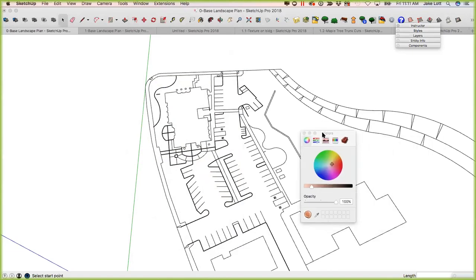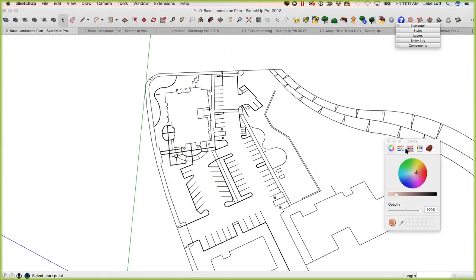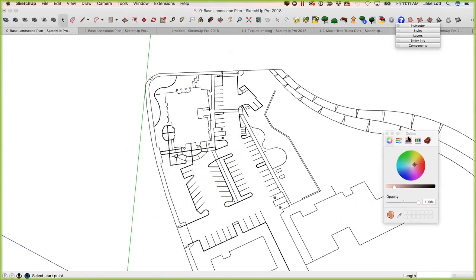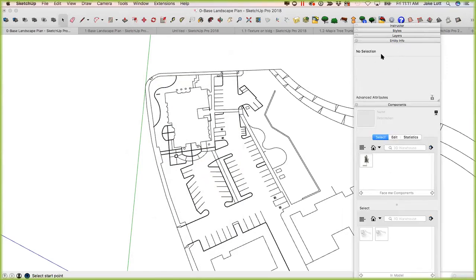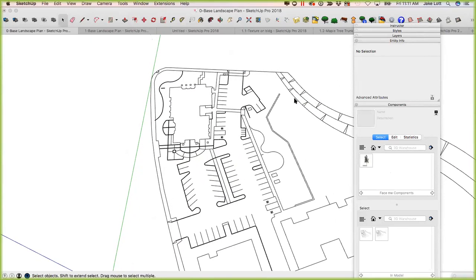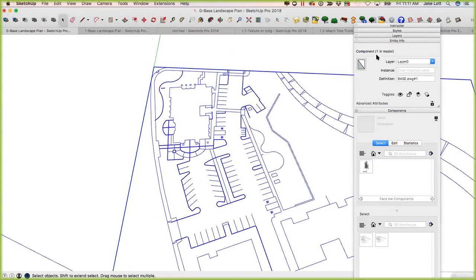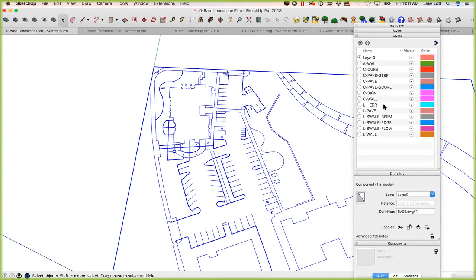The other ones that we like to have, at least from a consistent standpoint, are our entity info and materials. Materials is a little bit different on the Mac side than it is on the Windows side. I just keep it closed because it's a completely separate window or dialog box altogether for all my materials, but the same theory applies with the Windows version. I also really like the components dialog box. Here's the entity info.